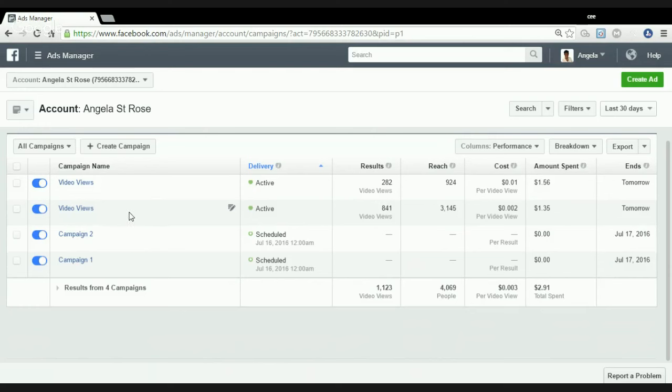Now, this is Namibia. The second one is Namibia. Namibia is doing better than South Africa for some reason that I cannot tell you. Now, it could be they are more receptive to network marketing and direct sales than South Africans. That's what I believe. And so the results here, 841 people have viewed it. It has reached 3,145 people. And I'm paying 2 cents per view. And so far, I've spent $1.35.